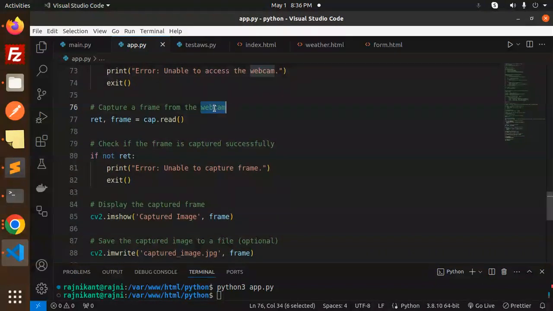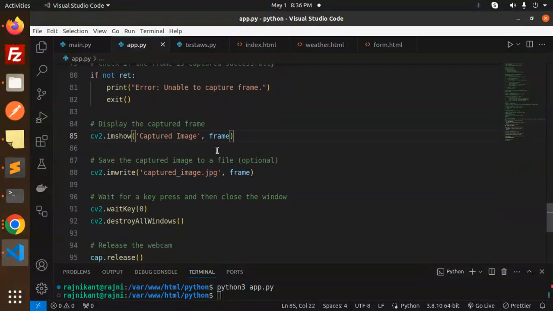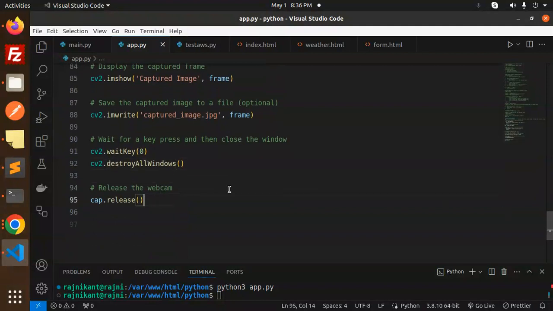Capture the frame from the webcam. So capture the frame. Check if the frame is captured. Whenever it opens, it captures the frame, right? Display the captured frame, so it will show the captured frame. And now save that captured image to a file, so it is imwrite, writing that image into the file. Wait for the key press, then close the window and destroy all the windows, then release the webcam. Very easy, very simple.